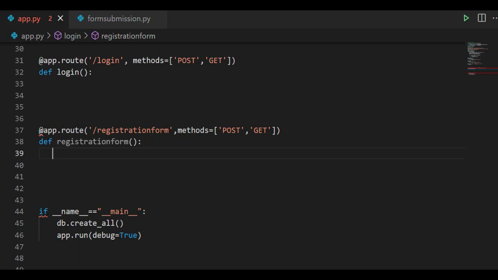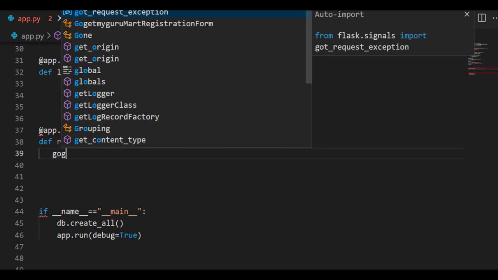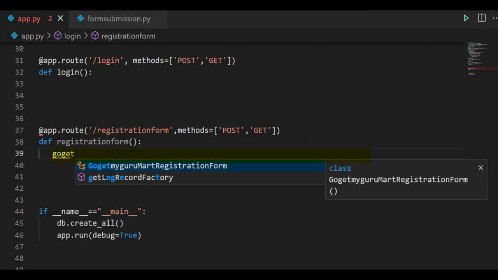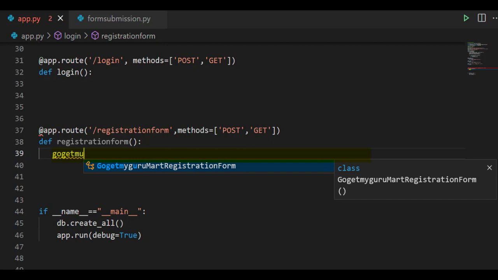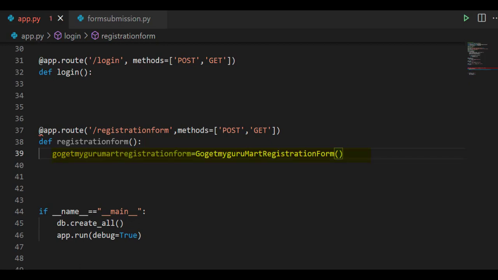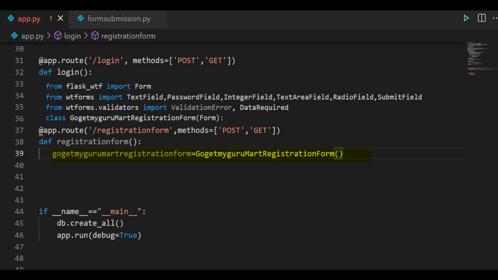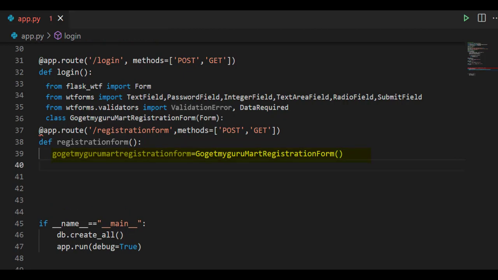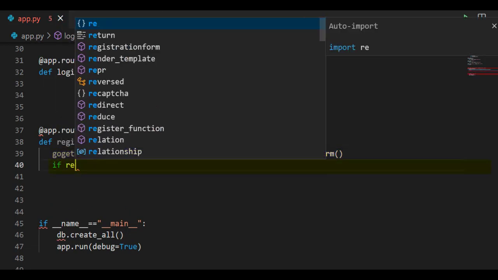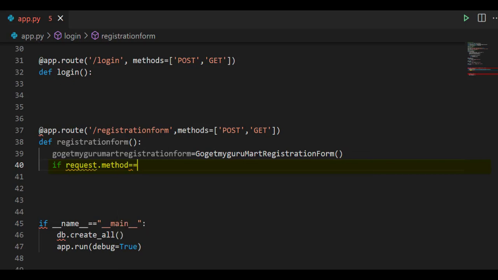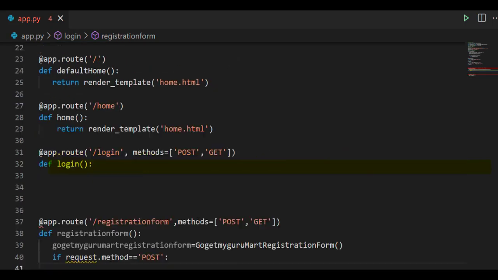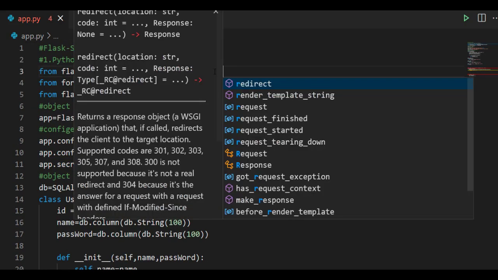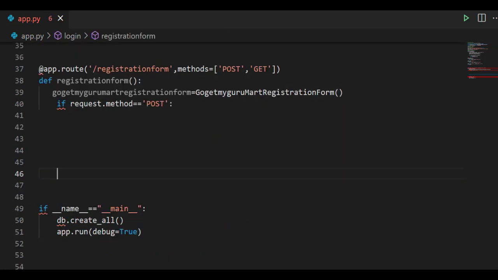So here in the registration form function, we'll create an object for the Gogetmyguru Mart registration form. Gogetmyguru Mart registration form is the object for the Gogetmyguru Mart registration form class. Then here we'll write if request.method is equal to post, and then here we'll import request. Later we'll write code for request.method is equal to post.